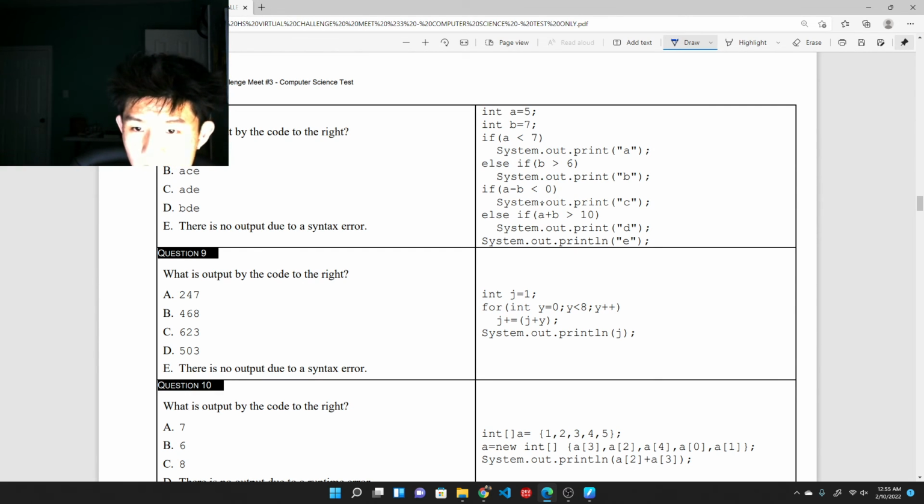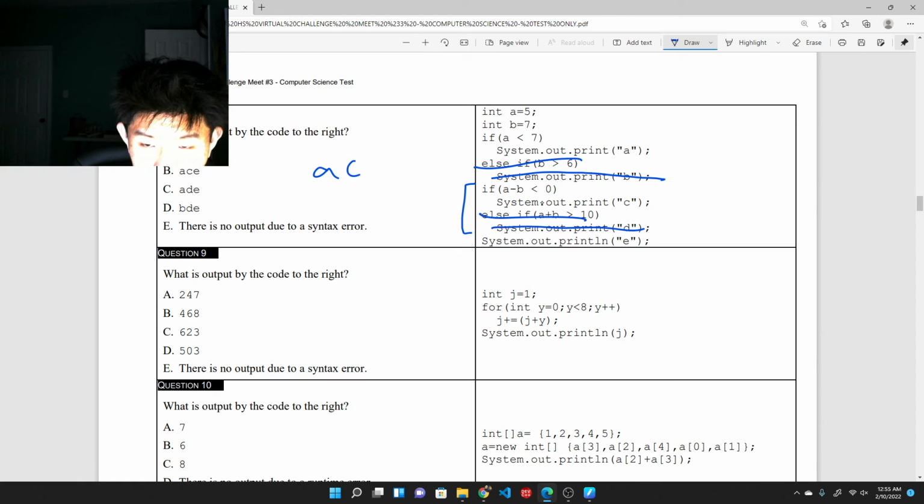So let's see. This should be easy. 5 is less than 7, so it's going to print out A. Else if, well, the else if is not going to run, because the if statement will run. And then now we have a new set right here. If A minus B is less than 0, which is true, because 5 minus 7 is -2, print out C, so the else if statement doesn't run. And then this E is not part of it, so we just put the E in. I don't see there could be a syntax error, but it's B.